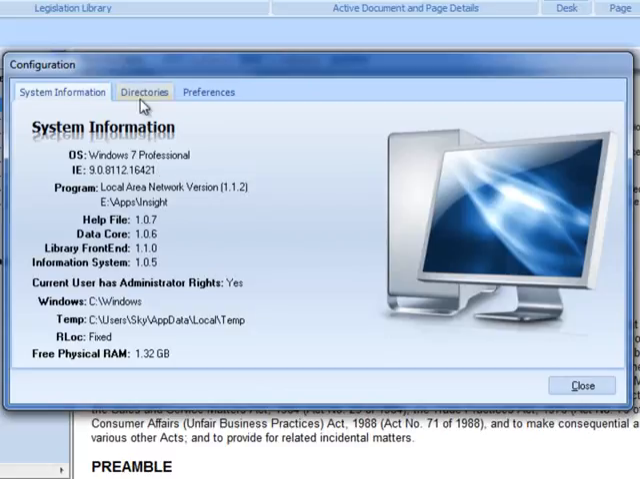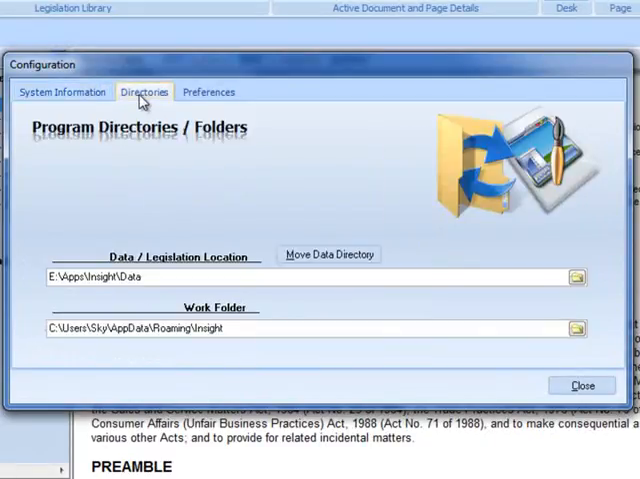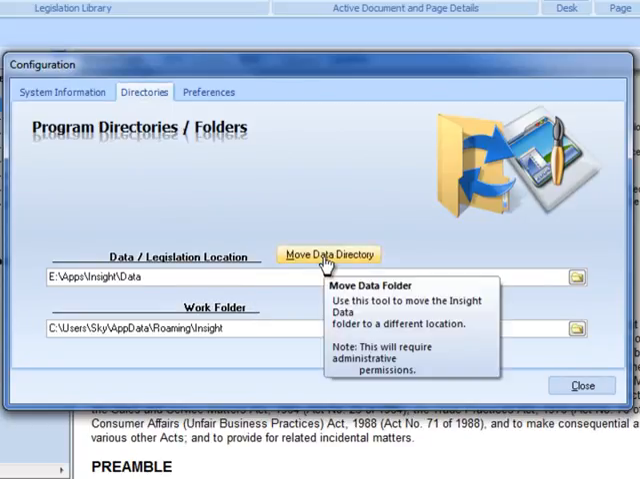Clicking on the Directories tab, we see the directory locations for the installed documents within the library of Insight, as well as the location of the work folder for the desktop computer. There is also an option for the data directory to be relocated if this is required. In the network application of Insight, this task should be carried out by the network administrator.